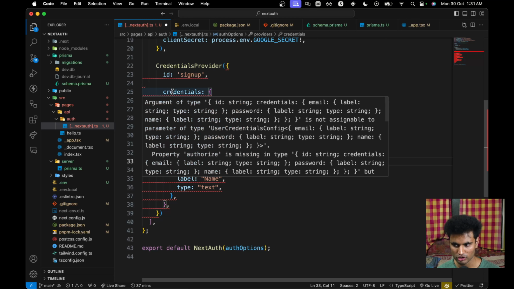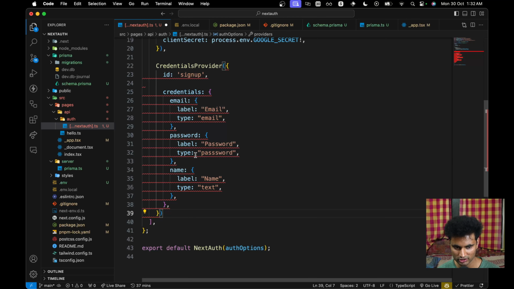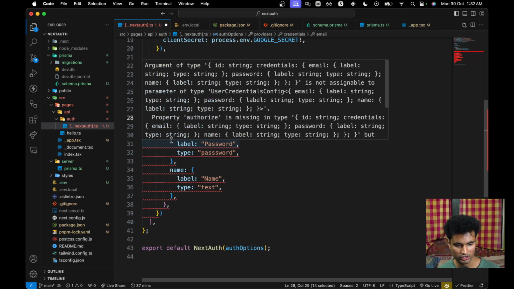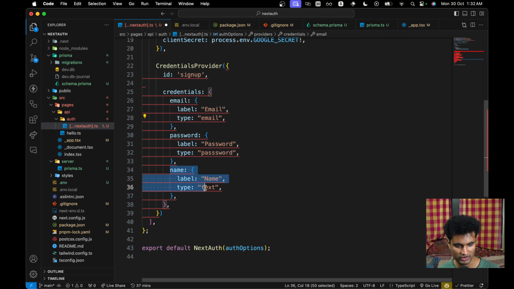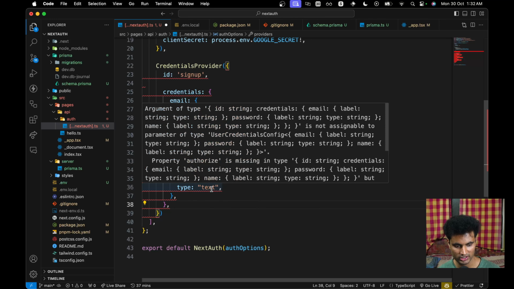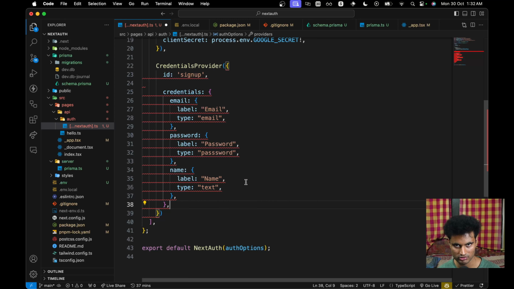I know TypeScript is throwing a lot of errors because we need to have a function at the end, but ignore the errors for now. We are going to fix it. So in the credentials, the first thing we need to have is the email. We are going to show what the label is going to be, because NextAuth also has its own UI for authenticating users, but we are going to use our own UI. So just ignore that. But the type is important. We are going to have it as email. We are also going to have a password, and we are also going to have it for name. For name, it's going to be type text, and for password, it's going to be type password. As long as you mention all the fields you're accepting from the user, you should be fine.